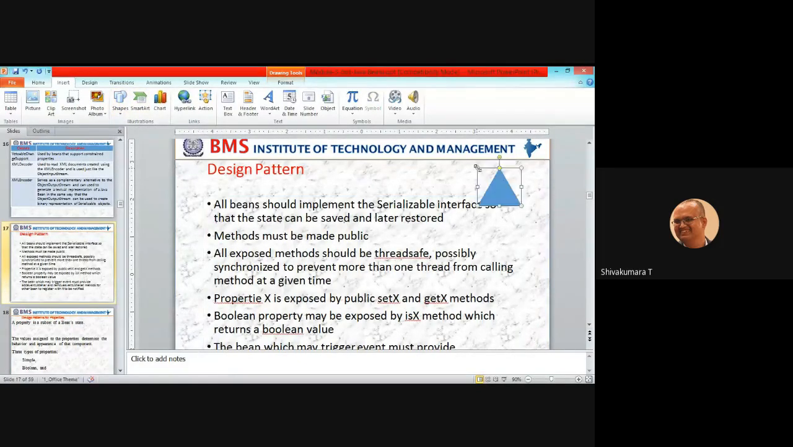Here I have selected the triangle. So it is going to persist now. It is saving this state. So if I resize the shape, that state is going to be saved. To make any Java Bean component persist, you need to implement that Java Bean as a serializable interface.